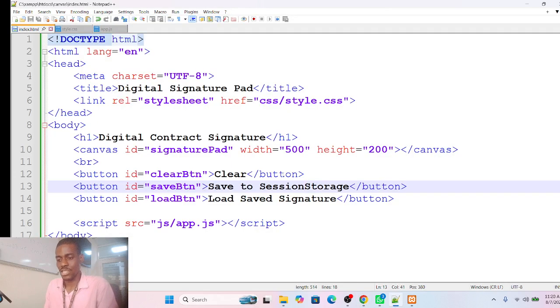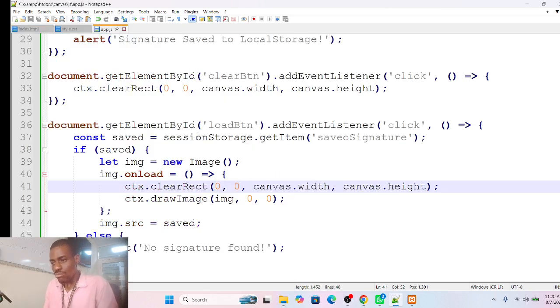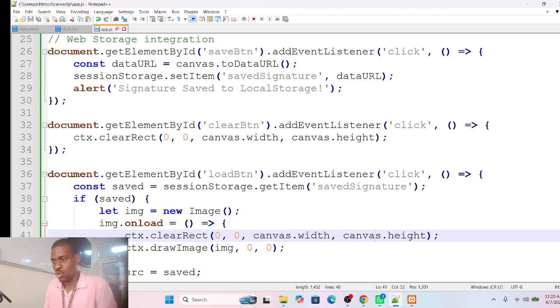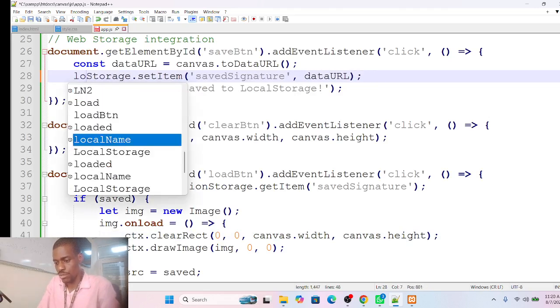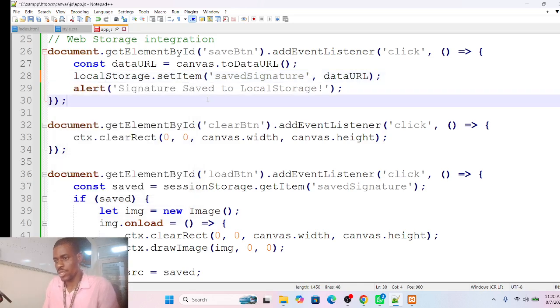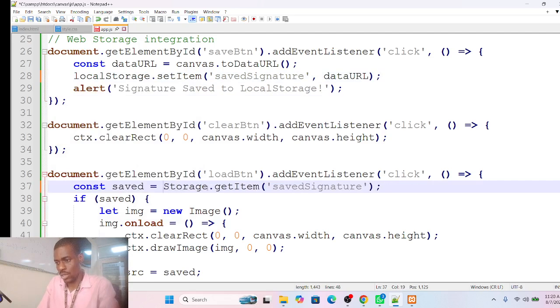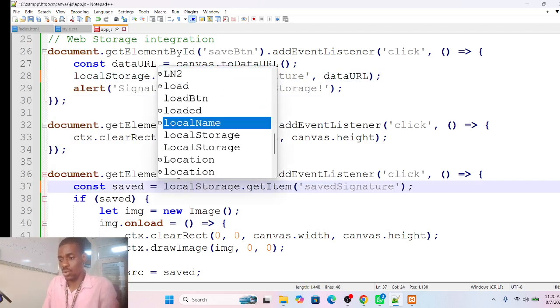But with a local storage, even if you close the browser and come back, it is going to be saved. Okay, so we can take it back to local storage, and the set item and local storage. So you see, it is the same method that it uses.